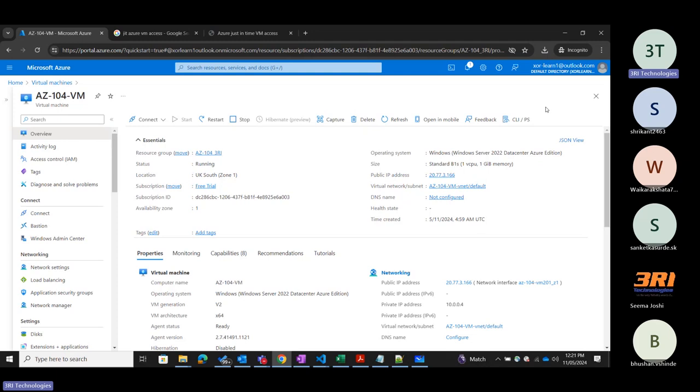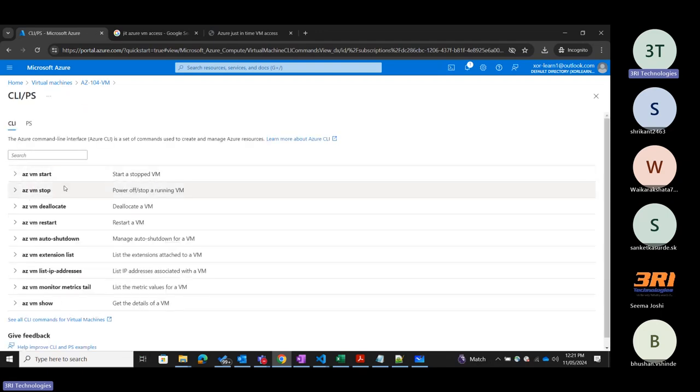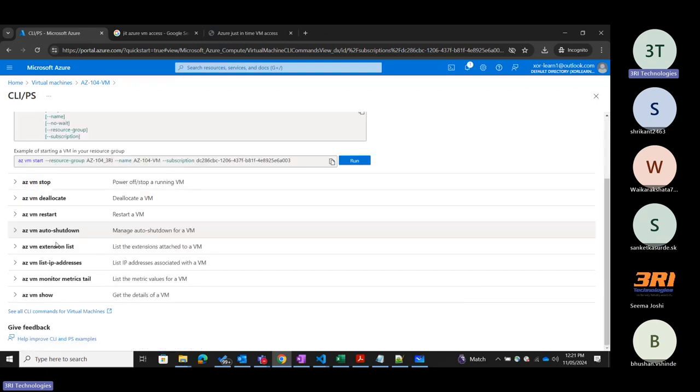Okay, got the difference? Now, if I click on CLI and PowerShell here, you see a bunch of commands which are available. The first one says az vm start. It has an example, like if you want to start a virtual machine, you can use that, and it gives you an example command as well, which is az vm start, wherein I need to specify the resource group, that is, hyphen hyphen resource-group, the name of the virtual machine, and the subscription ID. So you can perform this sort of operation with the help of Azure CLI.